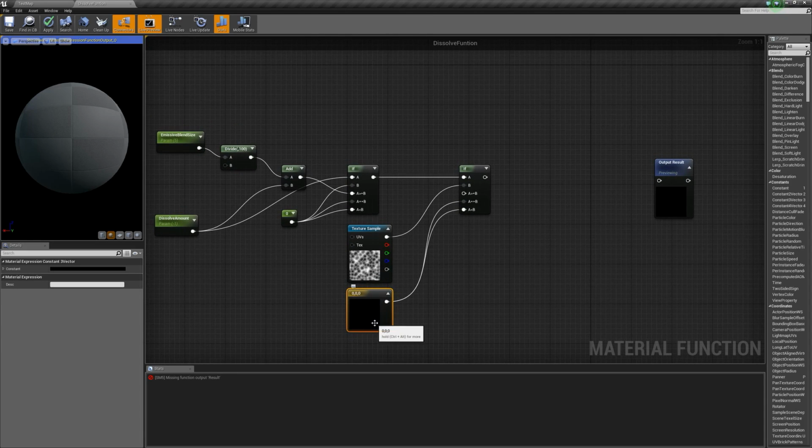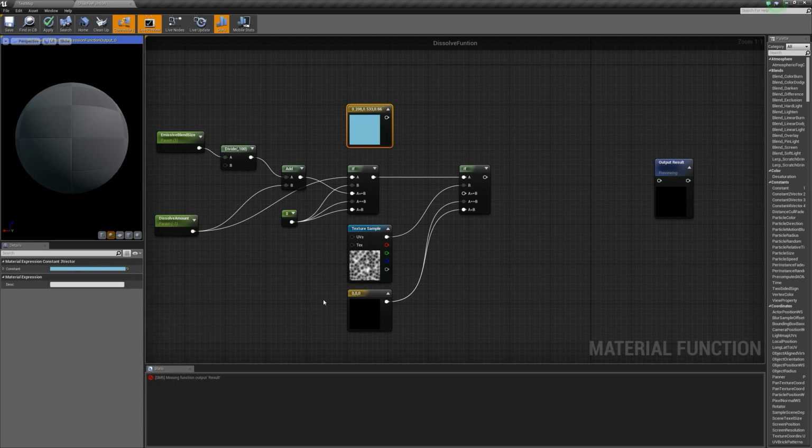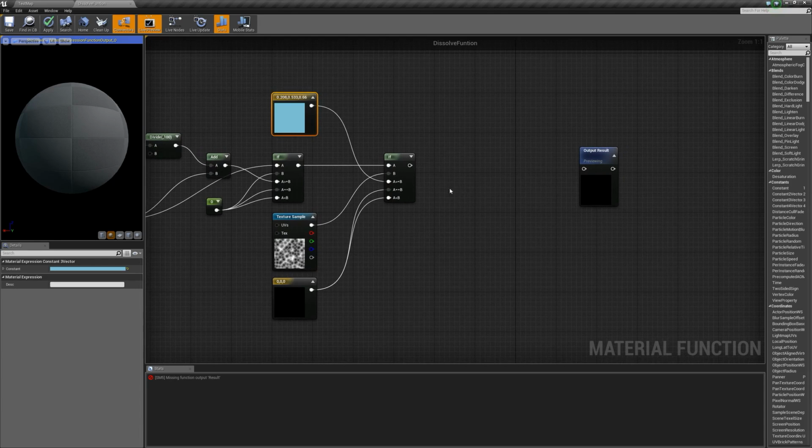So once again, I'm going to hold 3 and click in the graph for a vector parameter. And I'm going to click on this, and for the constant here, we're going to set this to the color of the dissolve that we actually want. So this is the color of the dissolving effect. I'm going to set this to a blue or something, and we're going to hit OK. And I'm going to plug this into our A is greater than or equal to B.